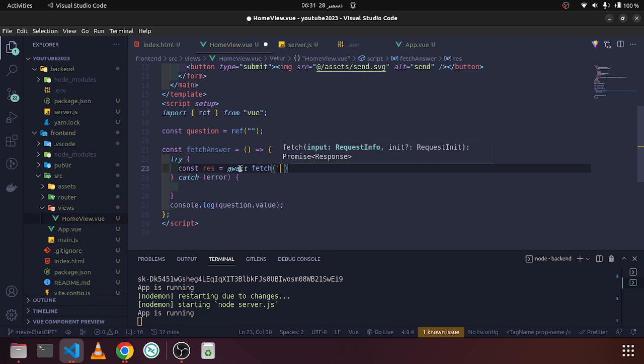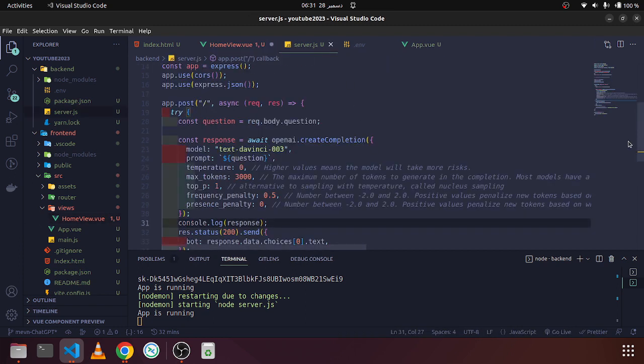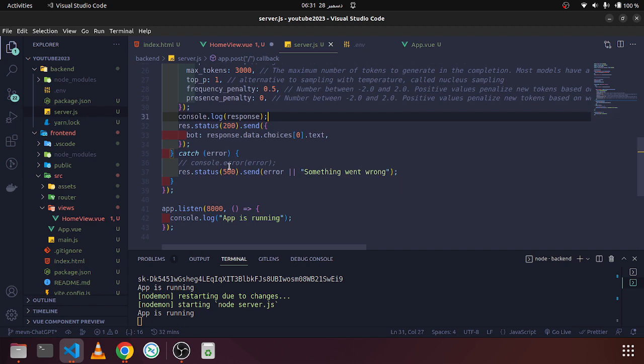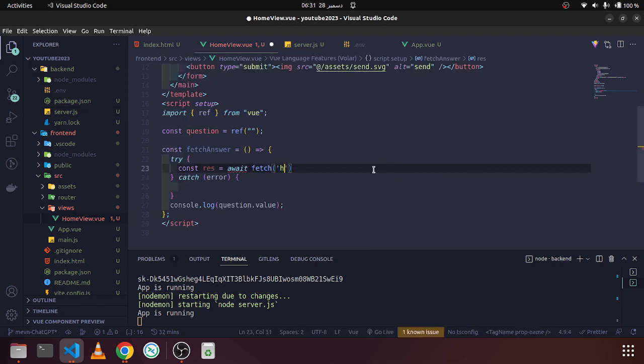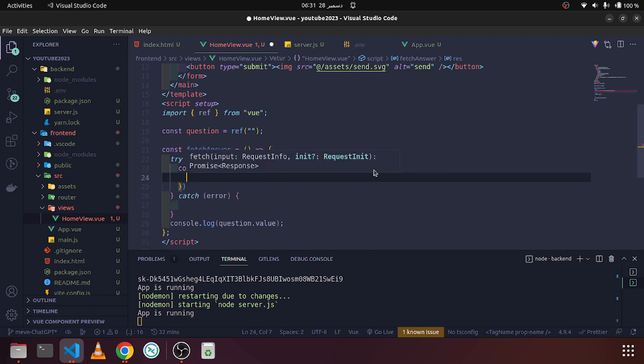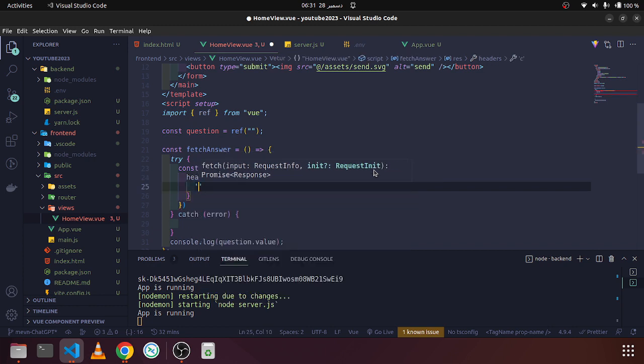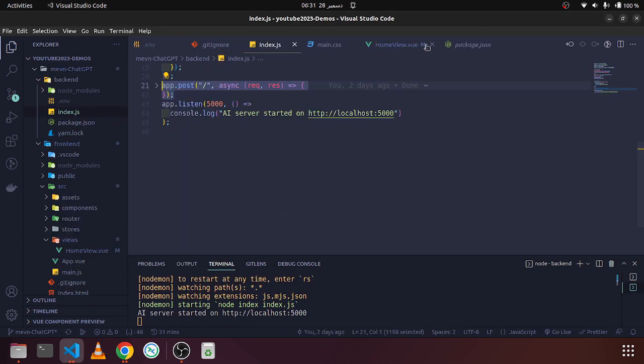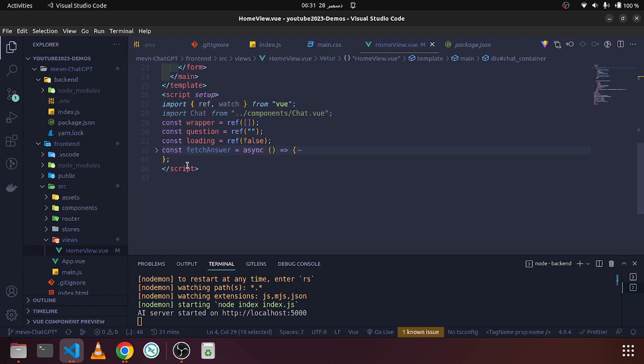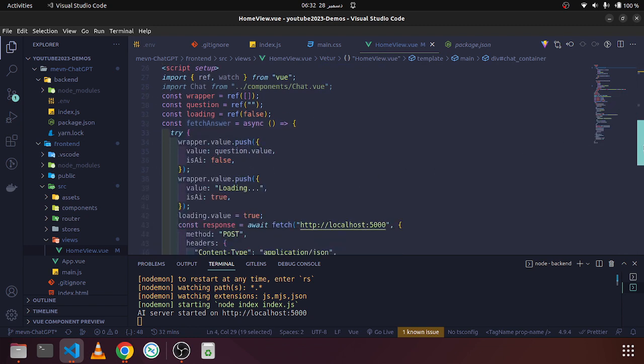I have to pass this localhost where our project is running, so it's 8000. So I can say http localhost 8000. So we have to pass the headers. It's the content. What exactly we have to pass, I can come here and see.